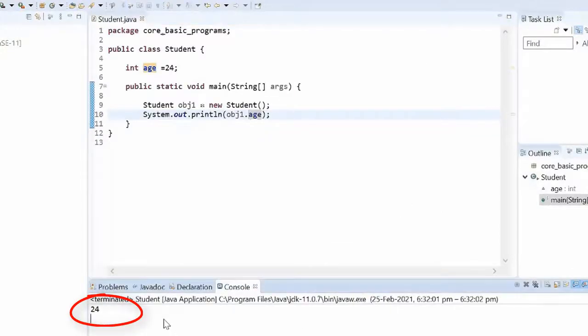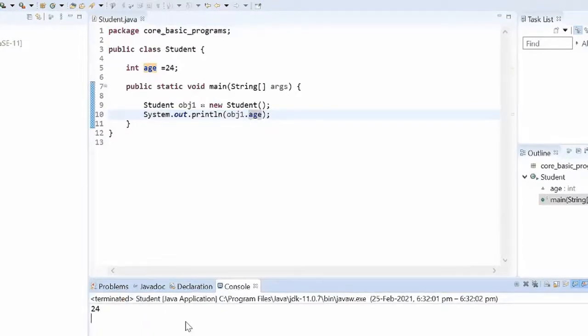So you can see the output 24. Let's try to understand how it actually works. We have just declared and initialized an instance variable int age equals to 24. So we know that int is a keyword, age is nothing but an identifier name given to that variable, equals to is an operator used to assign a value to that particular variable, and 24 is the value that will be assigned to the age variable of int primitive data type.